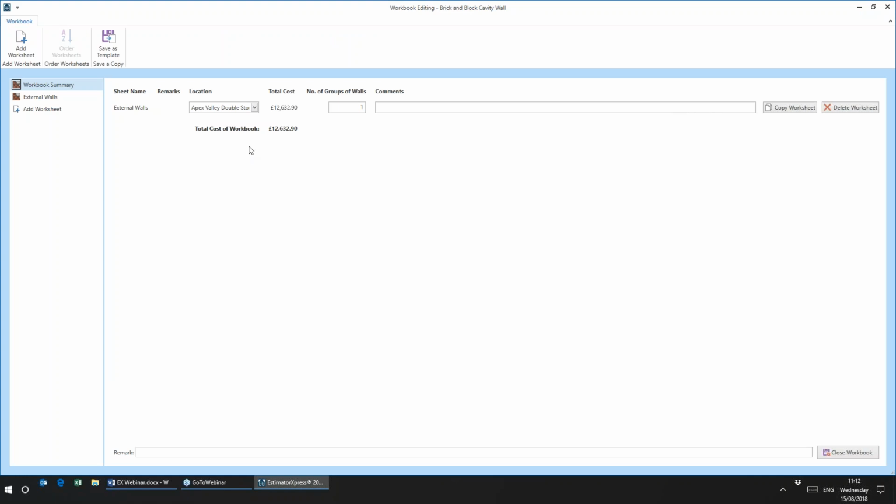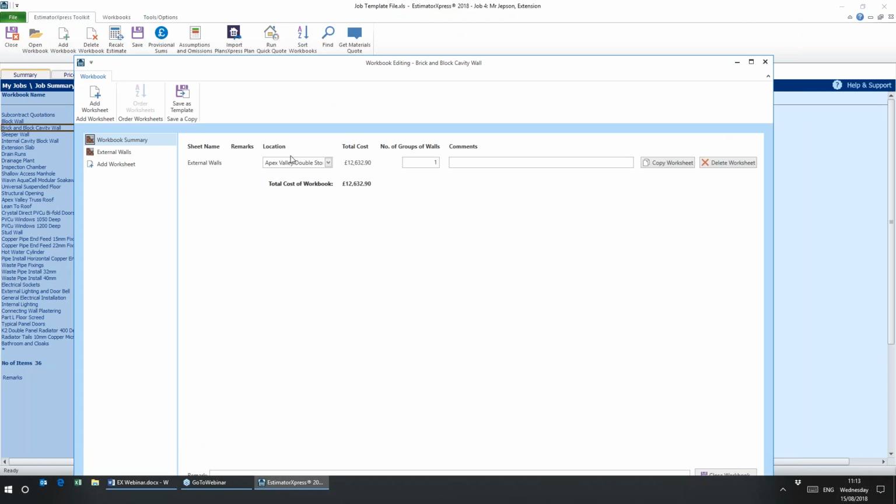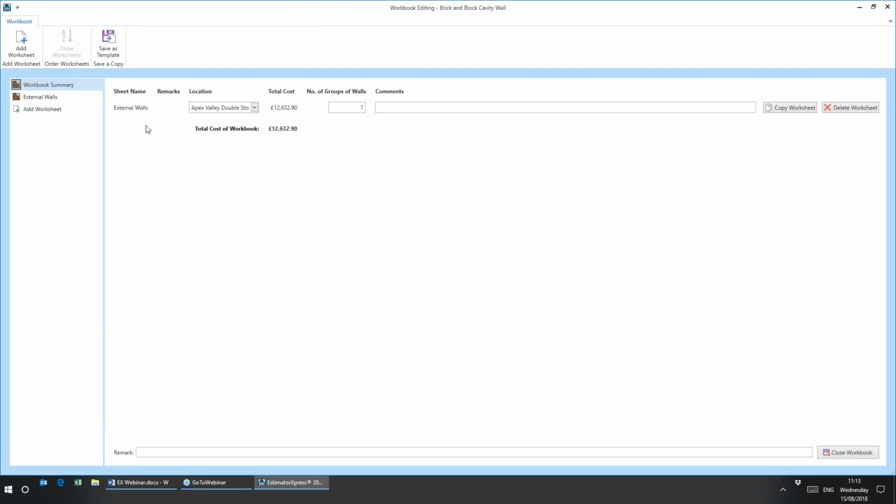Okay, so this has now opened up a box in front of EstimatorXpress, in front of the Excel beneath it. So it's opened up full screen, but if you move it, you can see it's just a box over the top of it. So instead of opening up worksheets and that taking a while, it's jumped out of Excel, where it should be a lot more stable and snappy.